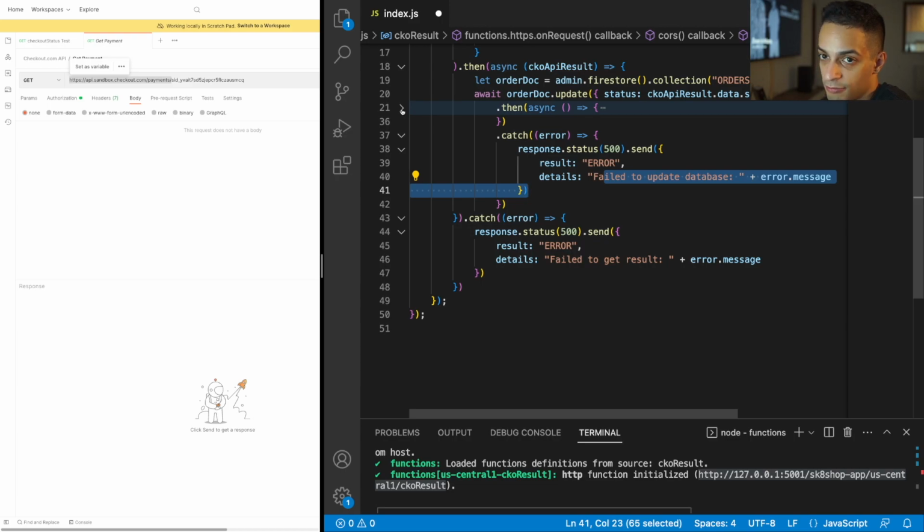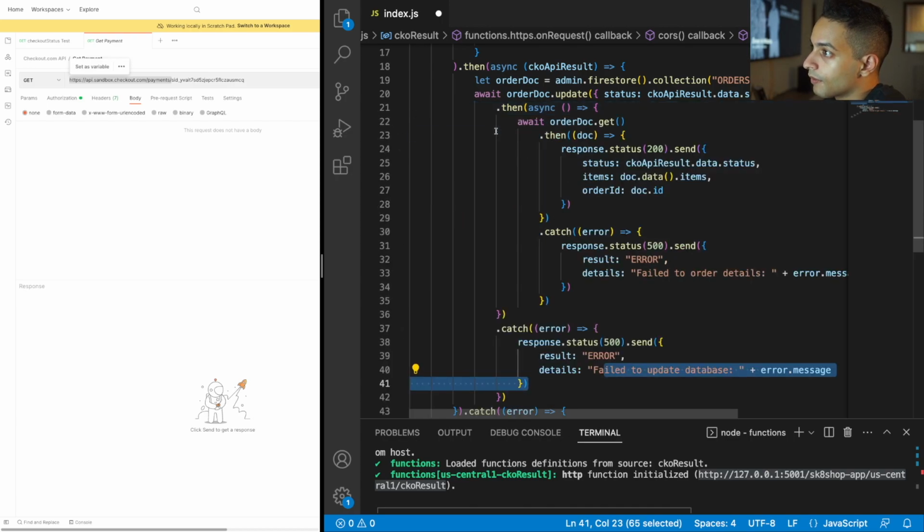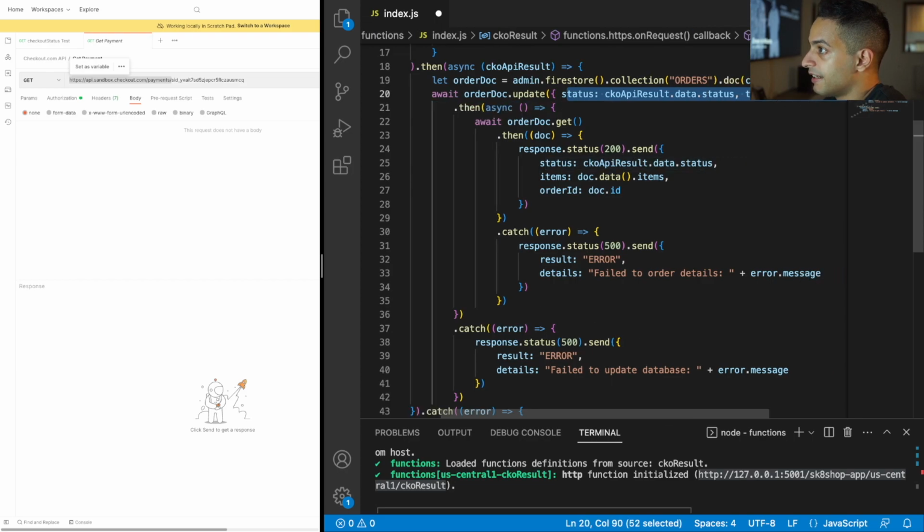The database update probably failed. In that case, the customer will probably reach out to your customer support saying, hey, I paid, but it's not registering, and they call you or email you, and then you're gonna look in the checkout.com console to see if the payment actually happened, and then you can either refund them or issue the service to them. So here, I update the order with this data, with the status.